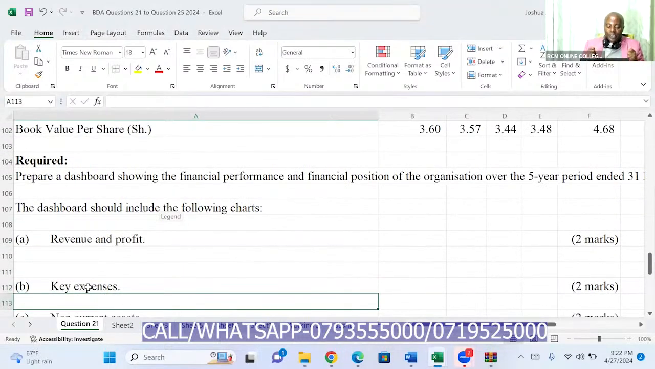And now students are doing some research. They are going, in this case here, to ChatGPT, asking ChatGPT, what are the key expenses in the income statement? And then you happen to get it, you share that information here.